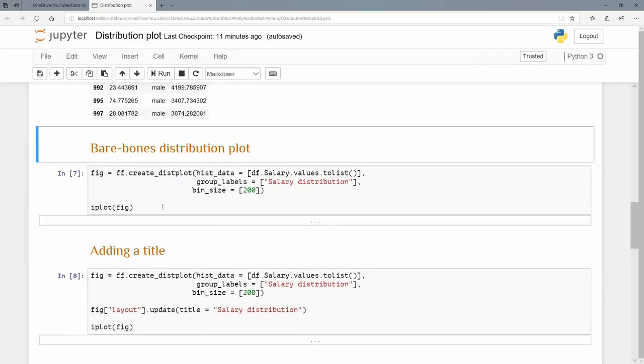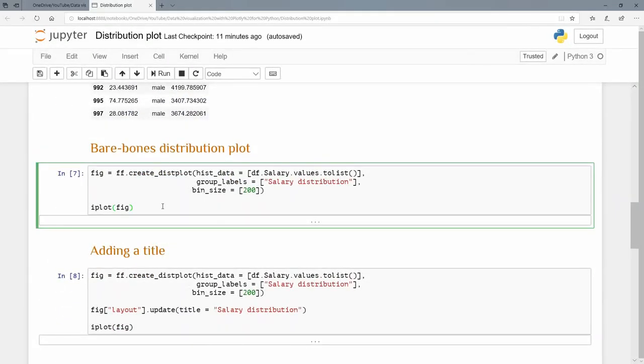So let's create our first bare bones distribution plot. And the way that we're going to do that is just create a variable called fig, and that is going to be ff for our figure factory there, dot. One of the methods there is the create_distplot, and it takes a couple of arguments. The first one is hist_data, and that's the data we want in this distribution plot. Now this distribution plot is going to look like a histogram. It's nothing other than a special kind of histogram.